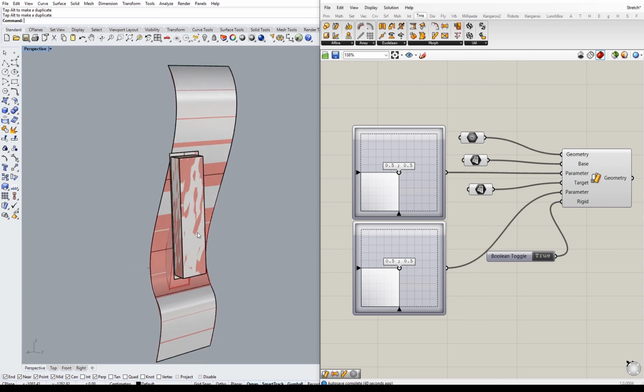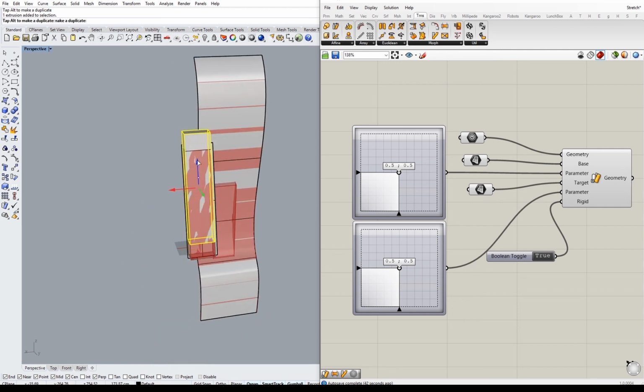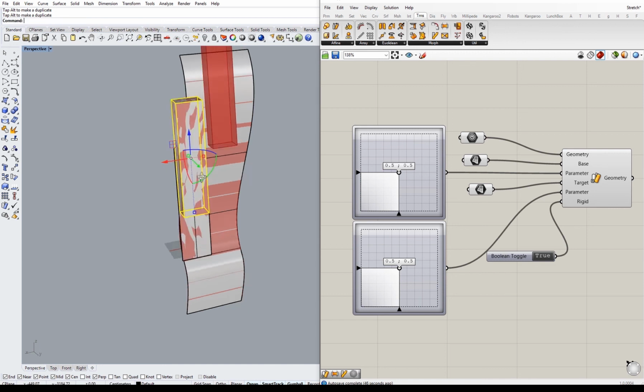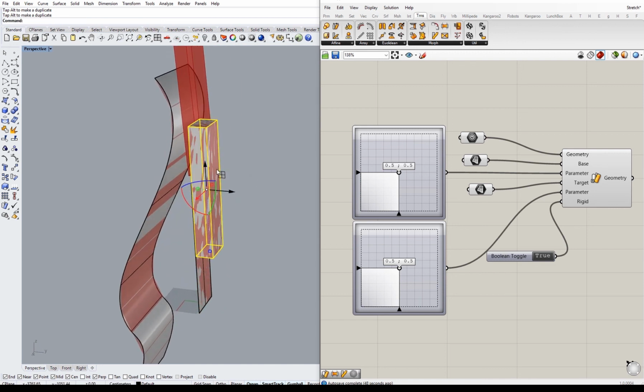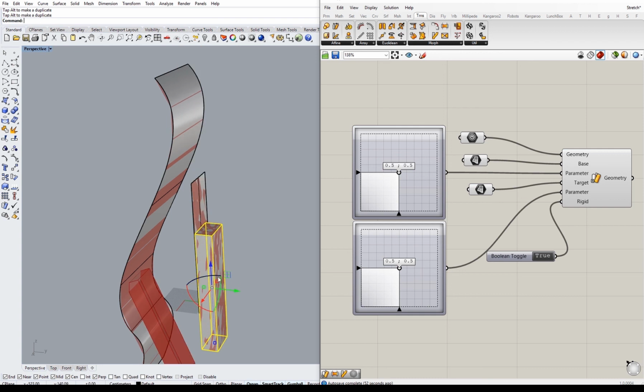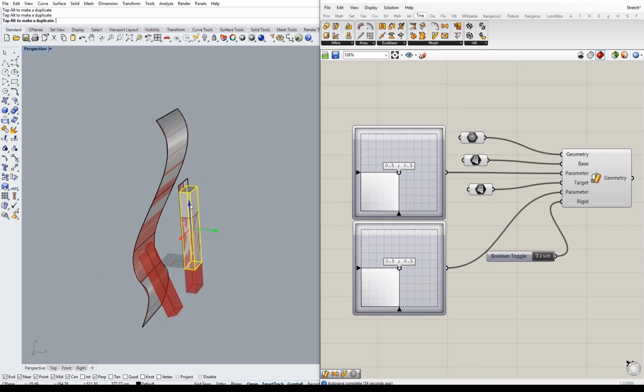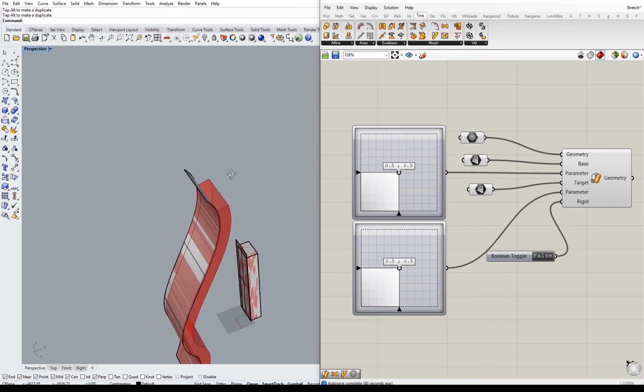So if I am to move this up, it will go up like that. Same if I went down, and so on. If I am to turn the toggle off, the shape is going to take the same shape of the surface.